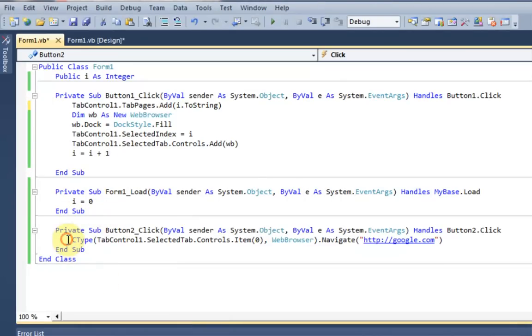And then when you press the browse button, it actually grabs the first object that we added to the selected tab, the first control, as stated here, which happens to be a web browser, and then we tell it that it is a web browser, and since it is a web browser, we can navigate to google.com. Now, this is very easy, and you can do other things with this as well.